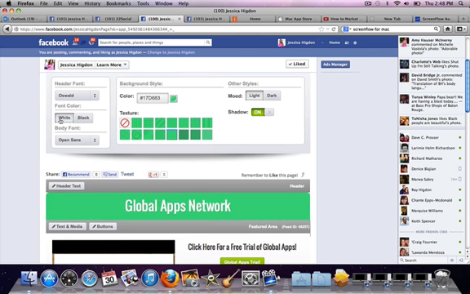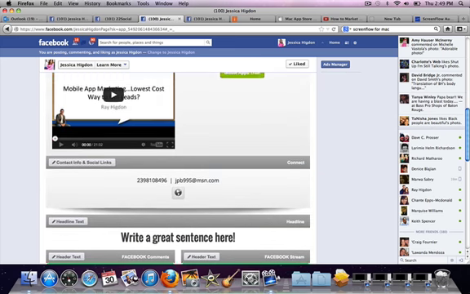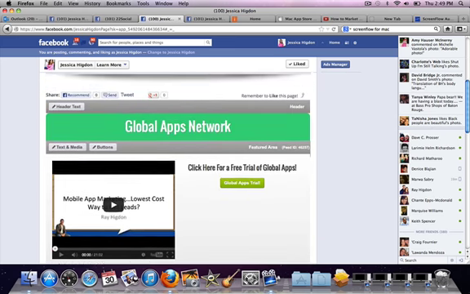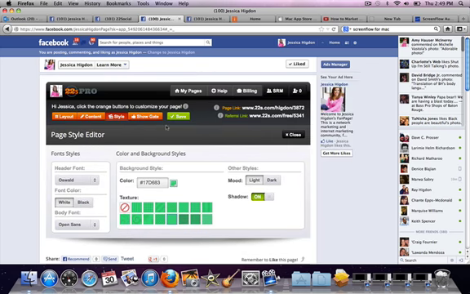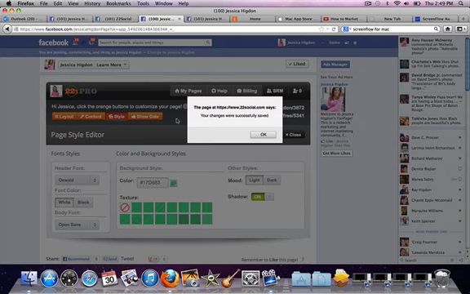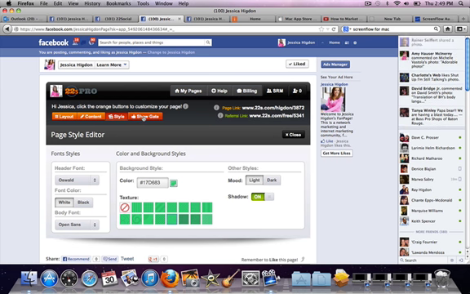And I can change the text to white. So I can change this all around if I want to and just make it super funky, super cool. But for now, I'm just going to leave it like that. All I have to do is click Save. Changes were saved.